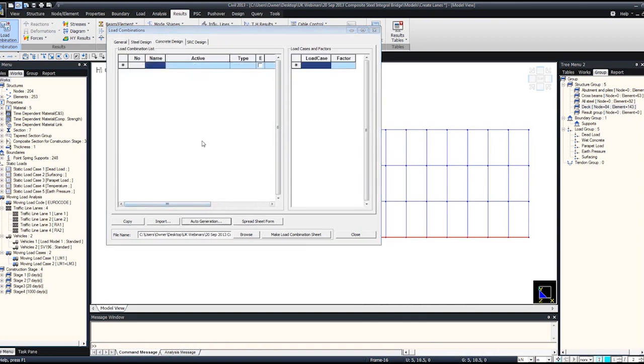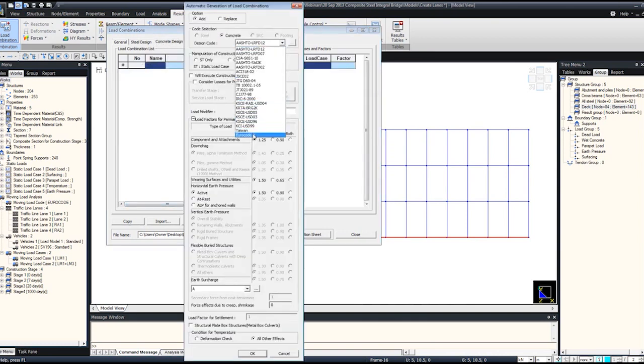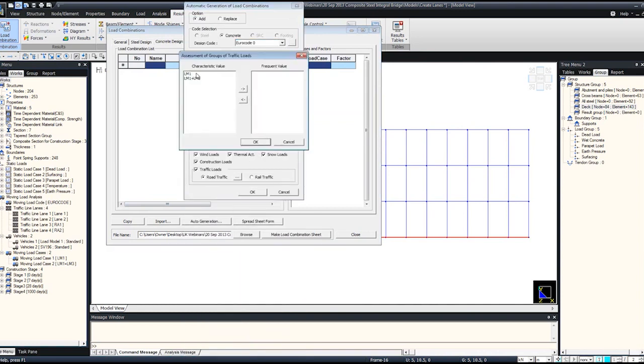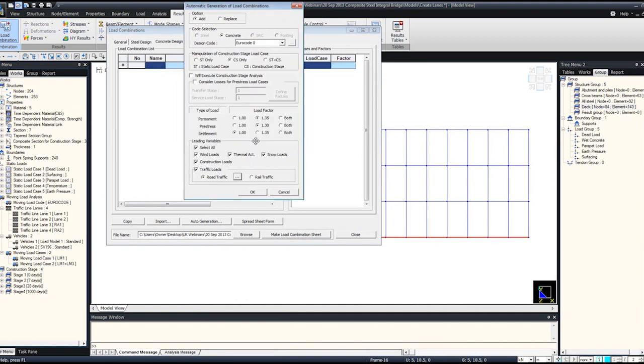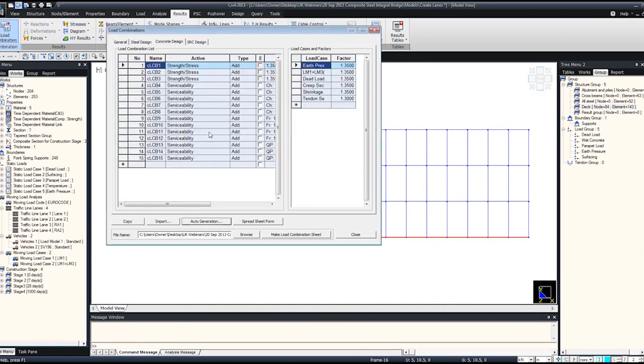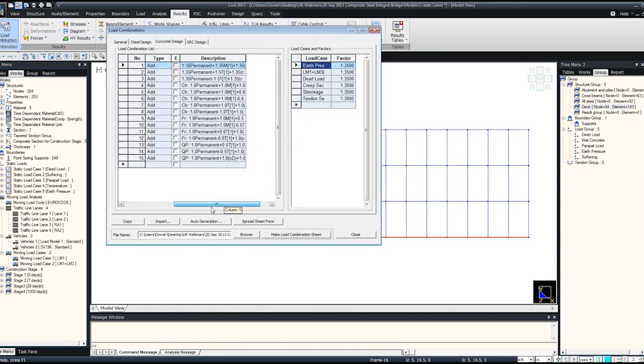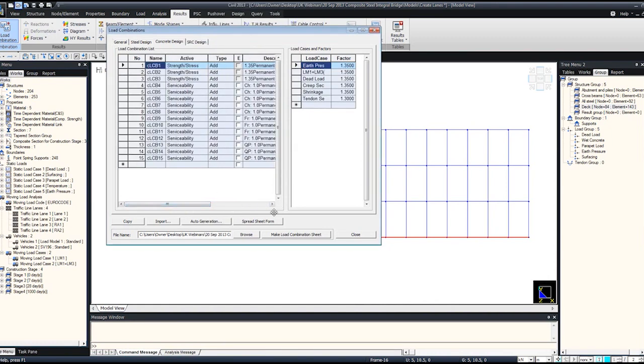Do the same for concrete. So select the code. You see we can change some of the load factors to what we did last time, and we can also take over the frequent value. So okay, they've all been created, and we've got our serviceability and strength checks and all of our different descriptions there for the values.